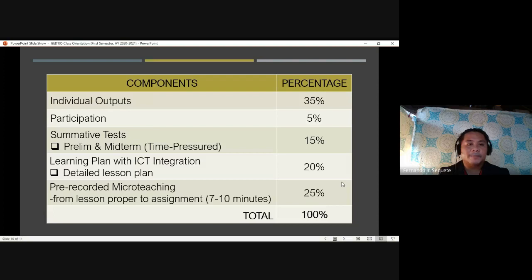Please take note, children, that the individual output has the highest percentage among the components of your grade. So make sure to complete all tasks given. That is 35% of your grade. The second highest percentage is 25%. Anyway, later.